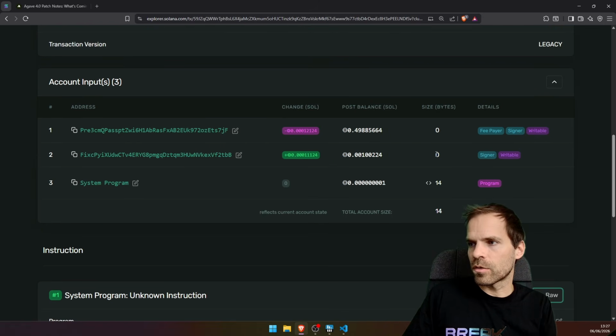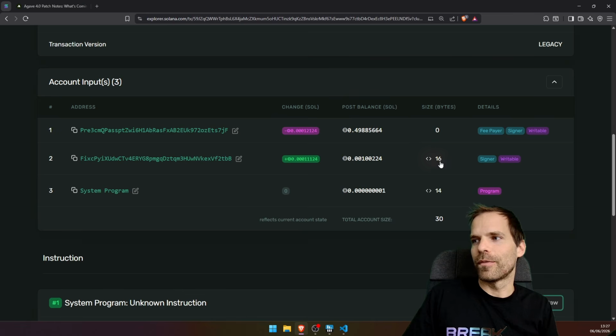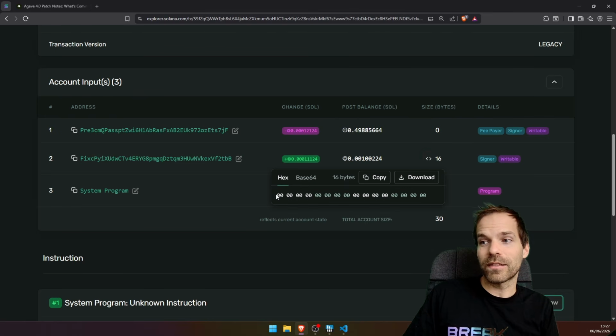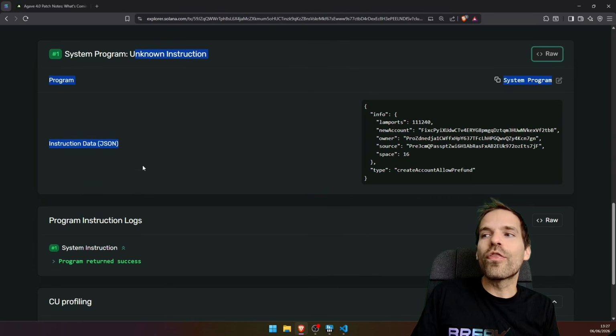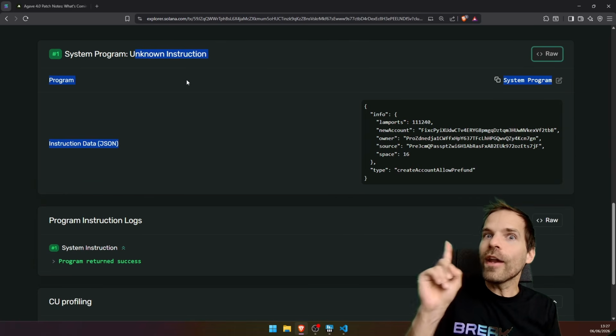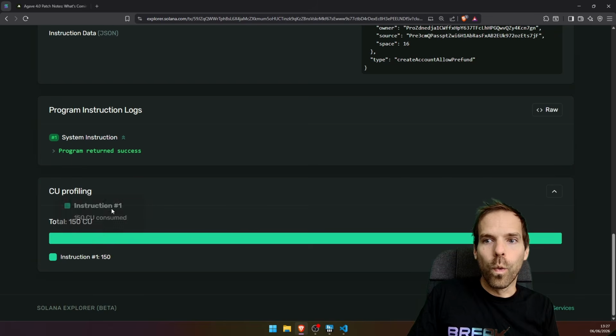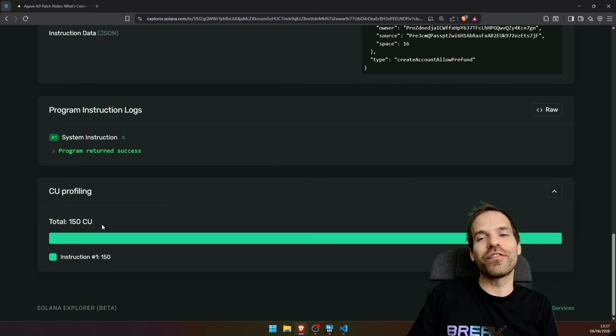Hold on, the allocation didn't really work, did it? Oh, yeah, it's just slow. There you go. Allocation worked. It just took a while to read that. It has 16 bytes. It's all 0 because it's just newly initialized. But all of that was done with 1 instruction. 1 instruction to the system program. 1 instruction, just the 150 CUs.